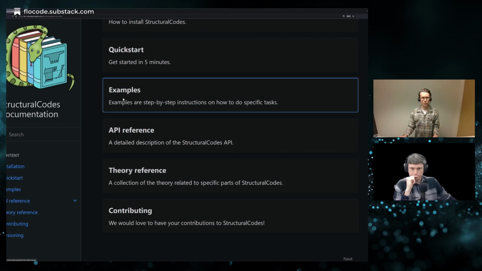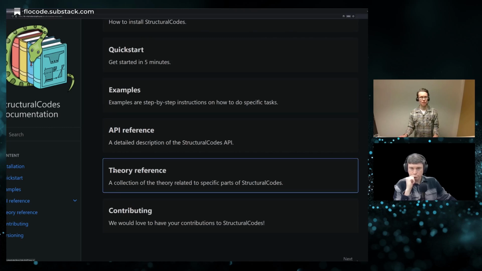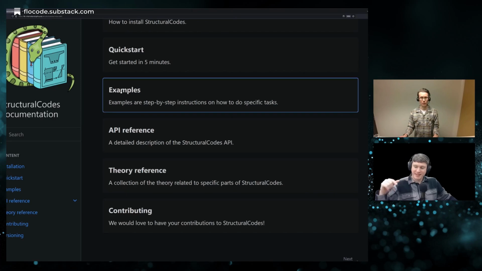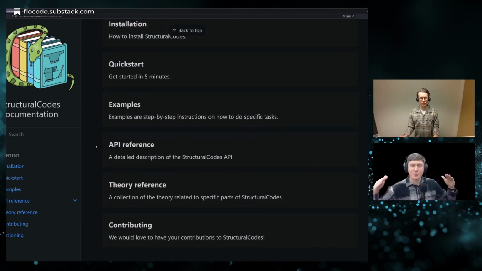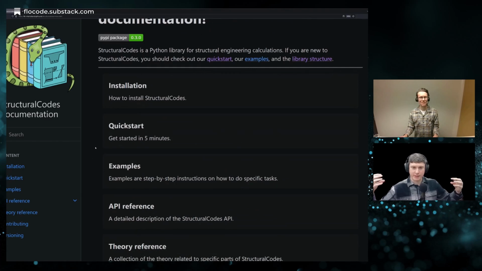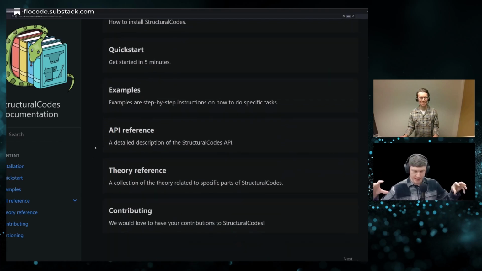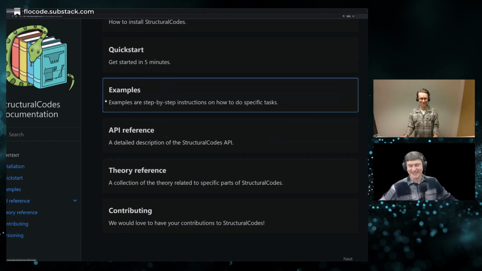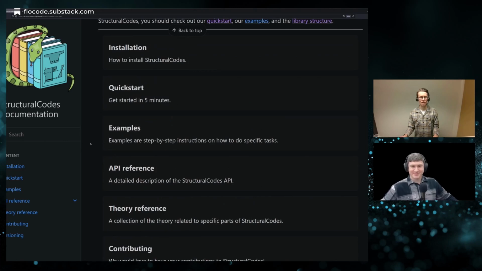I intentionally skipped examples and theory reference because these are sections that we are working on. They're not really filled yet. Those are the two sections that my eyeballs are magnetized to. As soon as I see the list, that's where I want to go immediately. Exactly. So hopefully we'll get some good material in there soon. But the quick start is a good place to start. Obviously, the API reference is complete. So if you wonder whether something is covered by the library, you can browse that also.